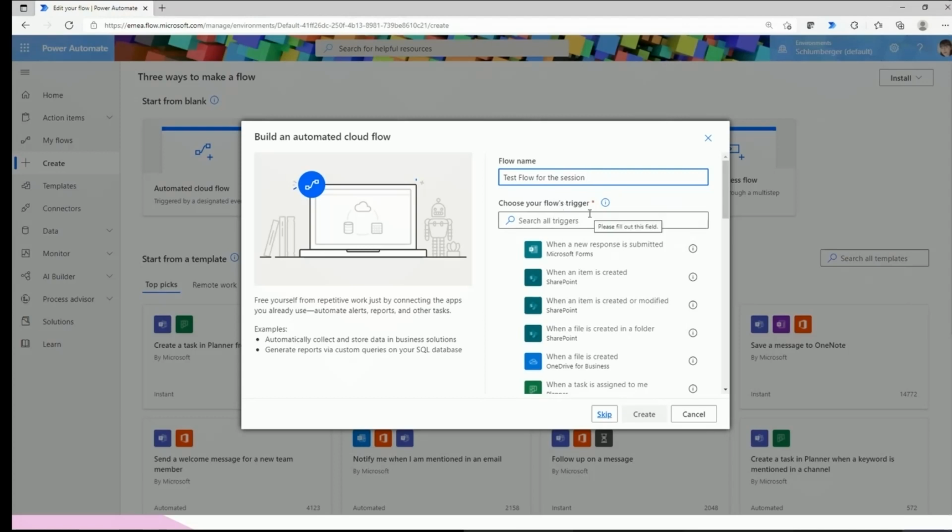Okay. And you need to choose your flow's trigger, and you cannot click on create unless you choose the trigger. As I mentioned, you cannot start from really a blank template. You need to have a trigger, and based on the trigger, you can add an action. So maybe if you are doing any exam for Power Automate, you will have a question like, you can start your flow without an action, which is wrong. You cannot start your flow without a trigger, because based on the trigger, you can add your actions.